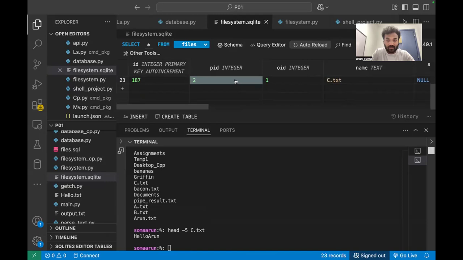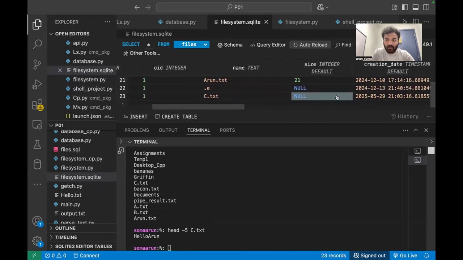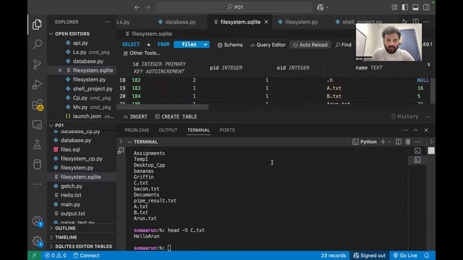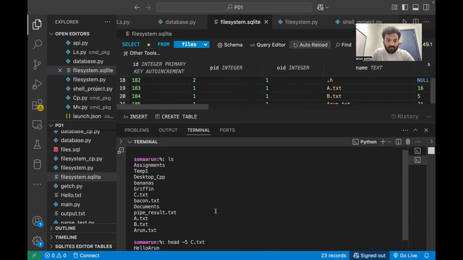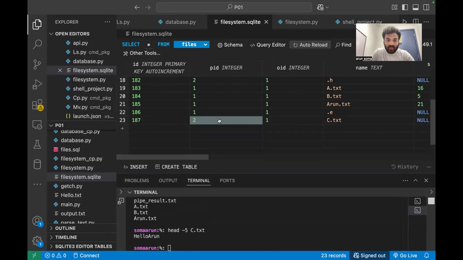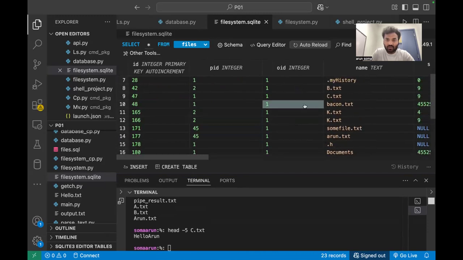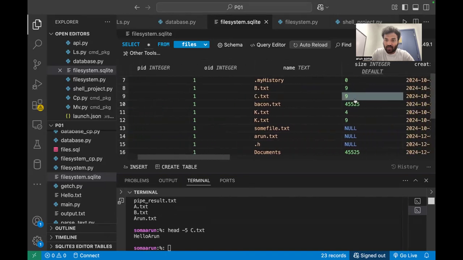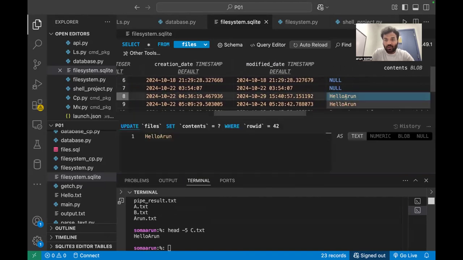Let's go to the files. Let's see what are the contents of c.txt. It's in the root, so parent ID is 1. It should be c.txt, parent ID is 1, and the contents of it is hello world. That's what it's printing. And let's suppose if I put more and more, here it prints hello.